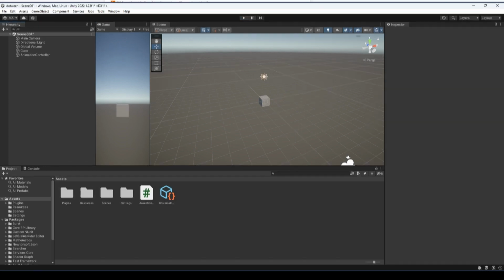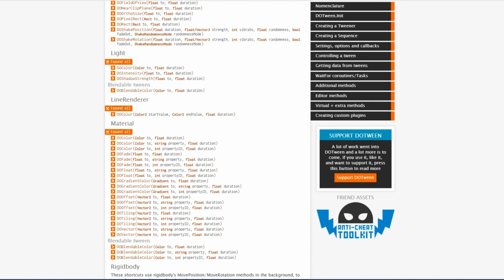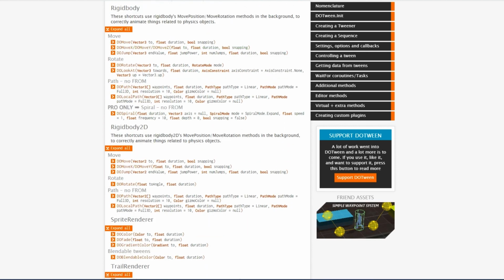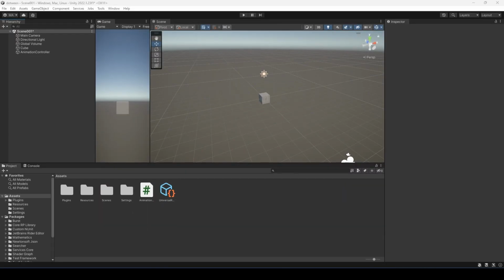Exit play mode. DOTween supports a lot of things. They support camera, light, material, rigidbody, transform, etc. Go through their documentation for more details. Links in the description. Let's create animation for UI as well.